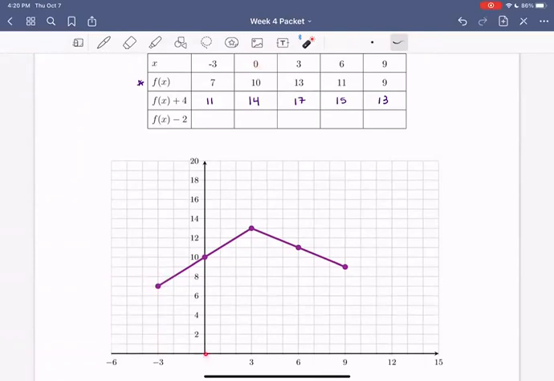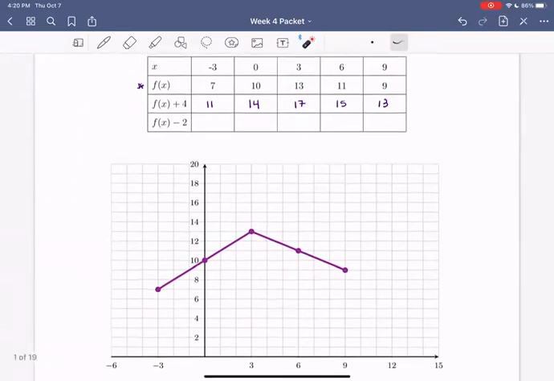At 0, my output value is 10. At 3, my output value is 13. At 6, my output value is 11. And at 9, my output value is 9. Cool. Now let's graph this next function that we've just determined, f of x plus 4. What do you think is going to happen to the graph of this original f of x when we add 4 to it?